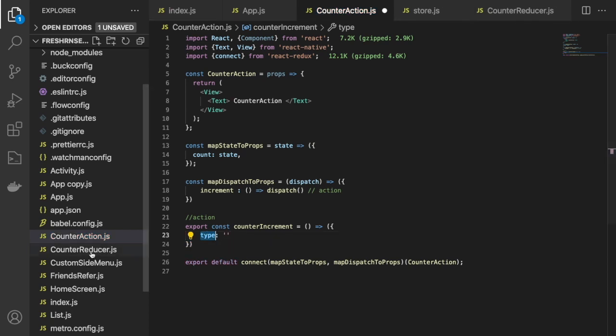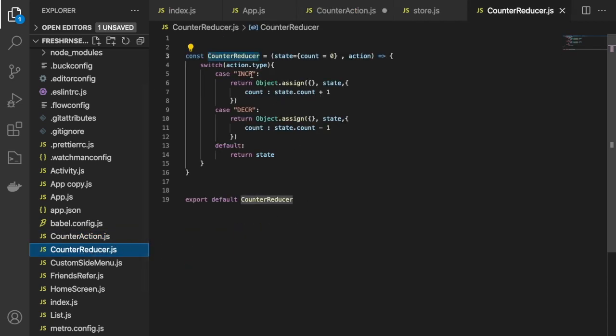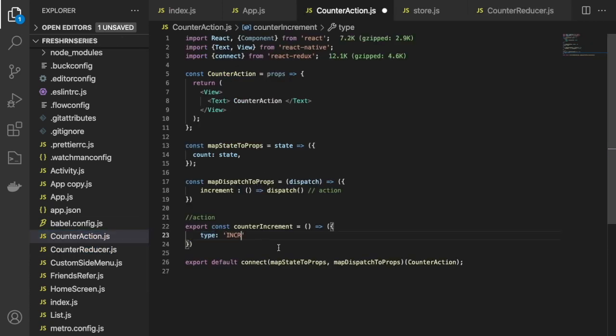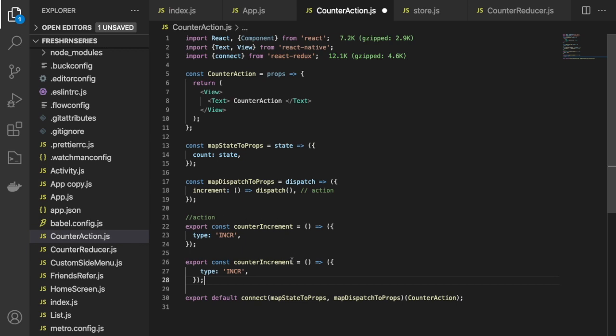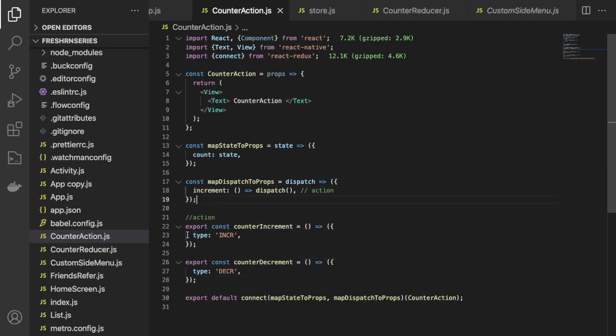So under the reducer you have mentioned this, right? So we have to use the same type of action in order to make this happen. Okay, so this is counter increment. Another one we have to create for counter decrement. And talking about the payload, we are not sharing any payload for now. Here we are just creating two different types of action.